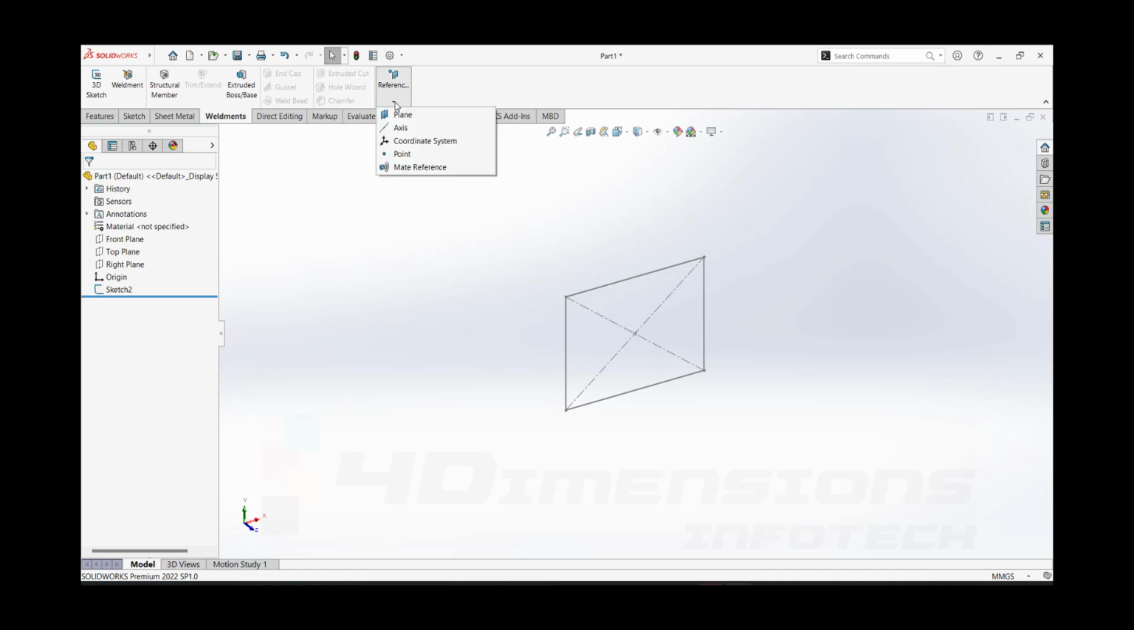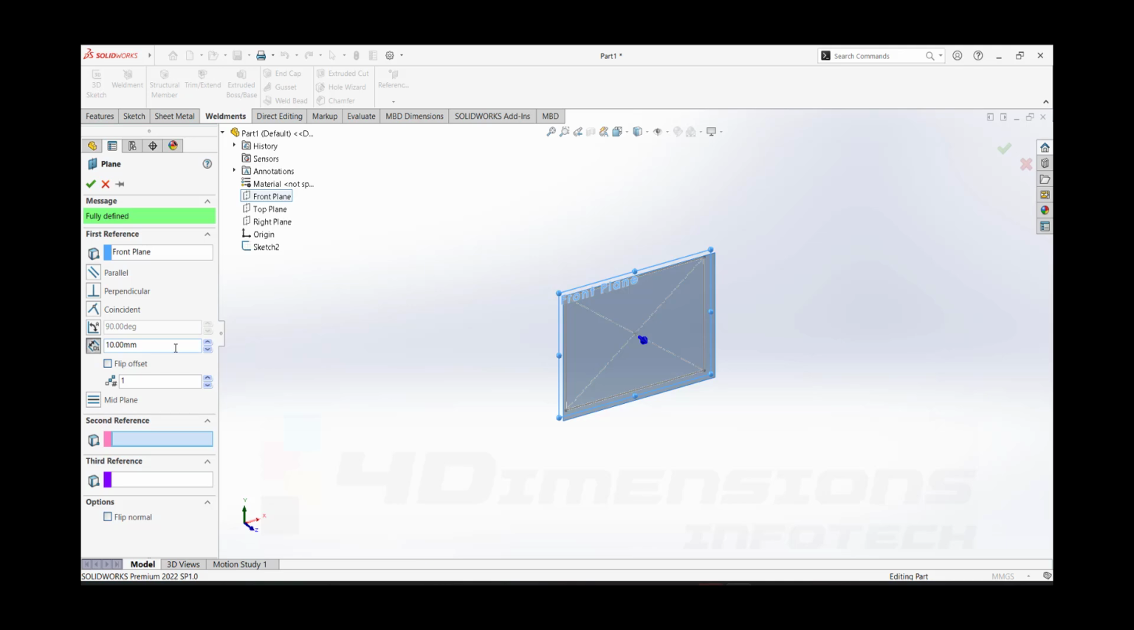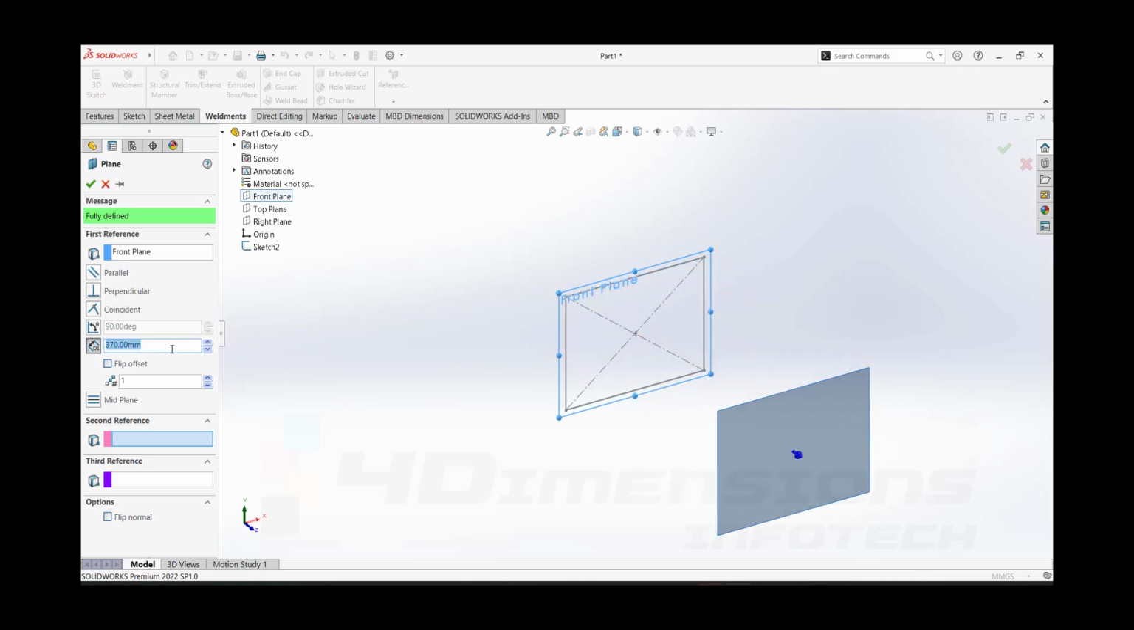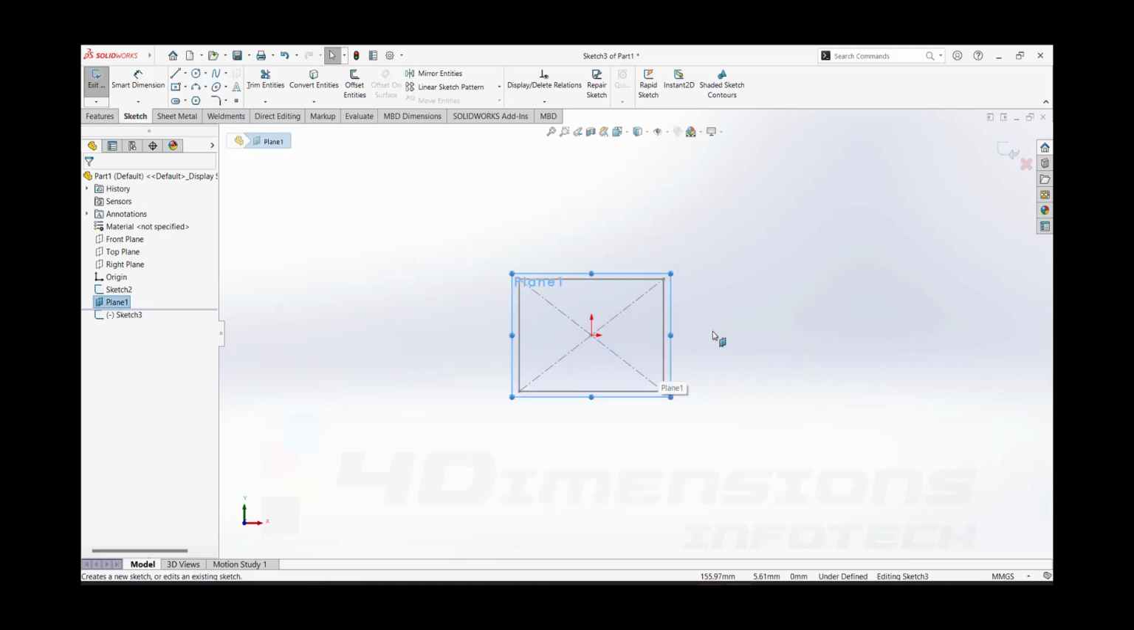For that I'll go for reference geometry and plane option. Here you have to select the first reference. I'll say it front plane here. Then provide the required distance between two faces. I'll say it 400 mm and OK. Now you have plane 1 in the model tree. We will apply sketch and activate the plane.